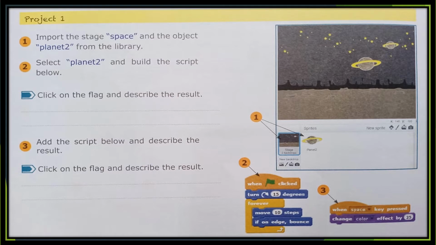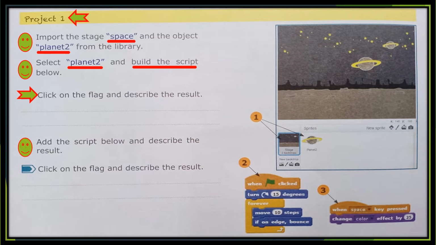To understand the objectives of this lesson, let's start with project number 1. Direction number 1. You're going to import the stage space and the object Planet 2 from the library. Direction number 2. You're going to select Planet 2 and build the script as given below. And after that, you're going to click on the flag and describe the result. Direction number 3. You're going to add the script below and describe the result by clicking on the flag.